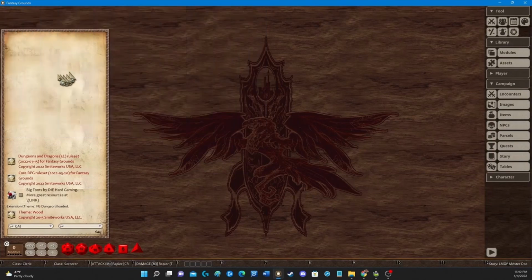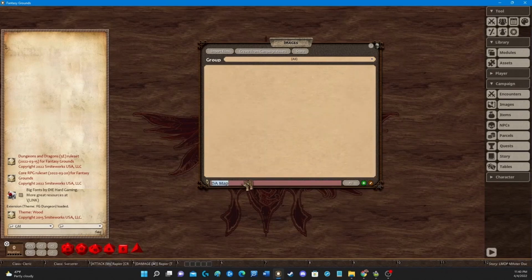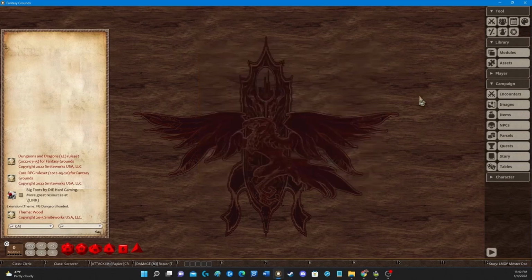Alright, now I'm going to maximize the window. I'm going to close this. I'm not even sure what that is, so that's fine. And now I'm going to go into Images and look for DA map, and I'm not finding it. Now this threw me for a loop when I first saw that. It's not there. Where is it?